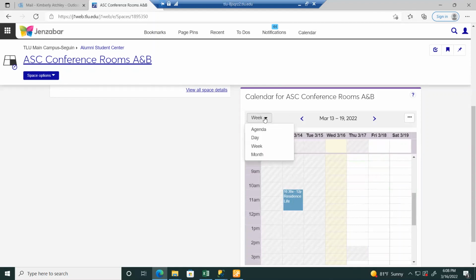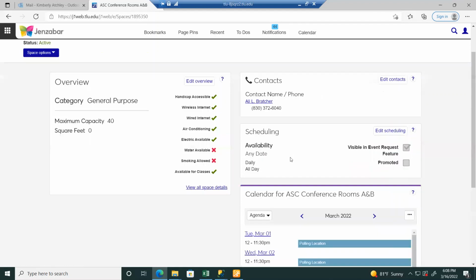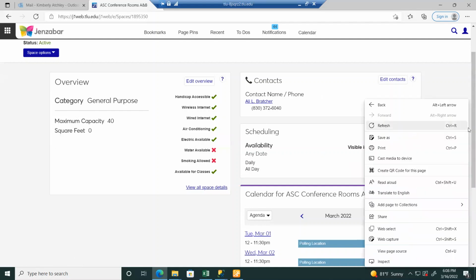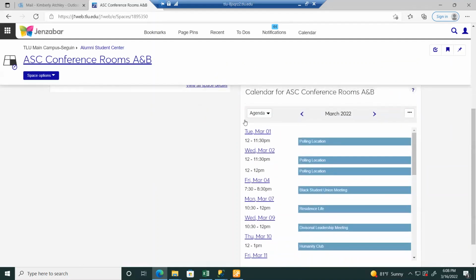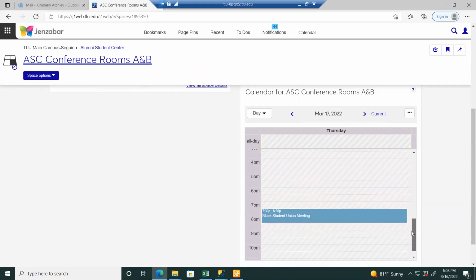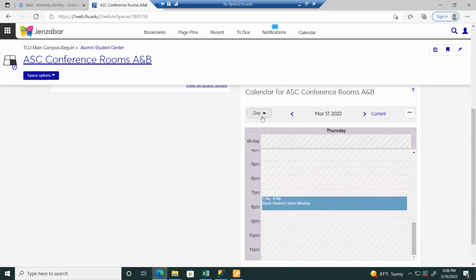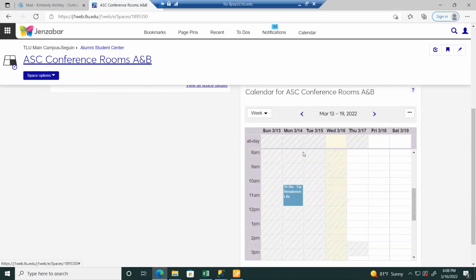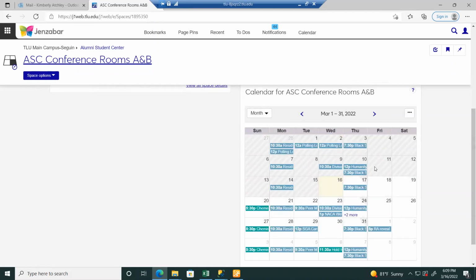You can change your view on this from week to agenda, which is going to give you a listing. You can do day. So by day, you can see what is going on. You can do week, which is what we were on. And then you can always view it by month, which is going to give you a monthly calendar.